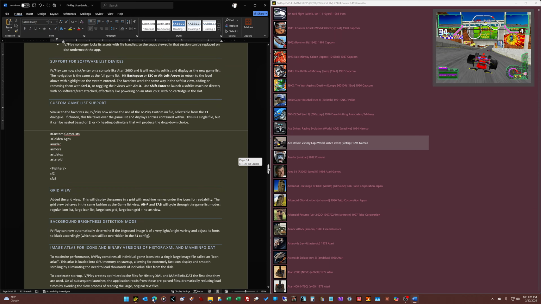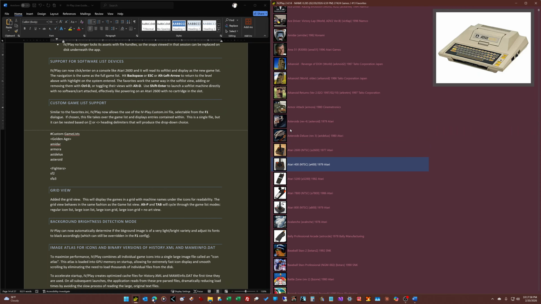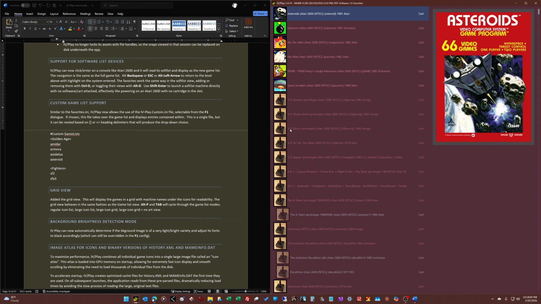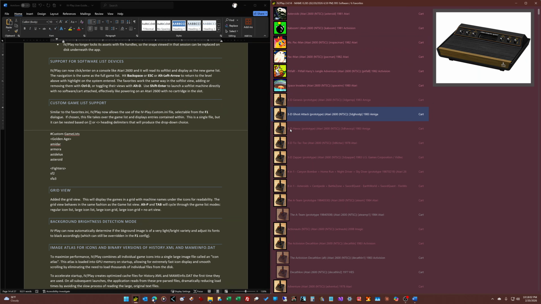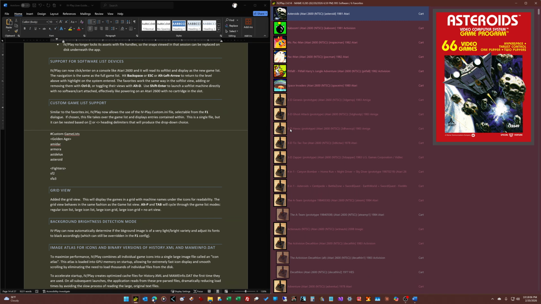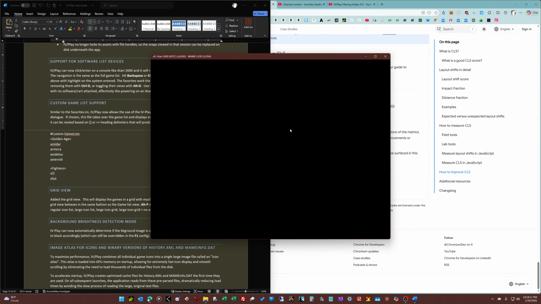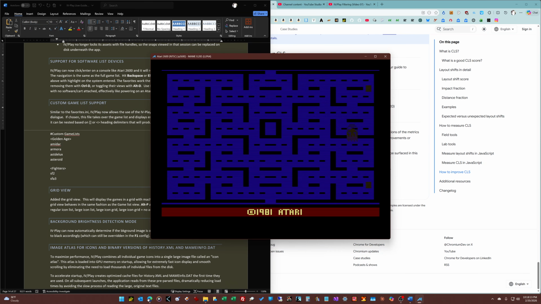Next feature was the software list devices, and so that of course means going to like the Atari 2600 and clicking OK, and you'll go down into it and be able to select any of these games and kick them off. While we're in here, we kind of have to launch Pac-Man.